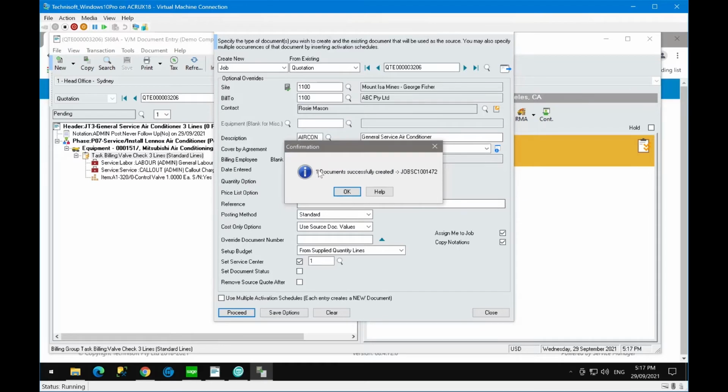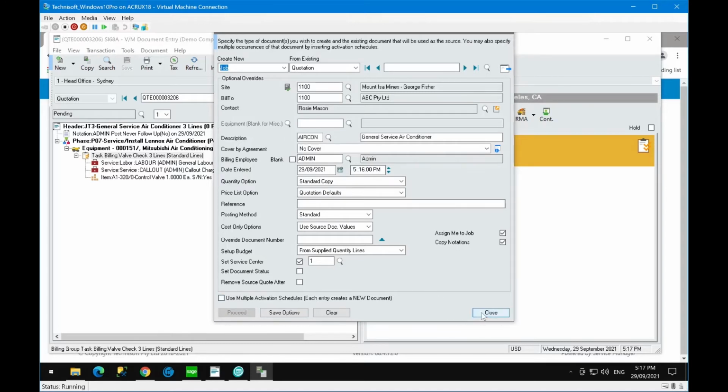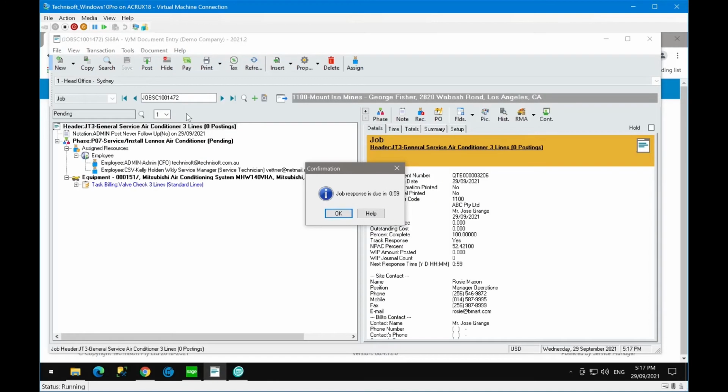So again, we've now copied the quote to a job, 1472. So I press OK, and if I close this, job 1472 should load up here for us. And you can see that job 1472 has loaded. So a couple of things have now happened in the background.